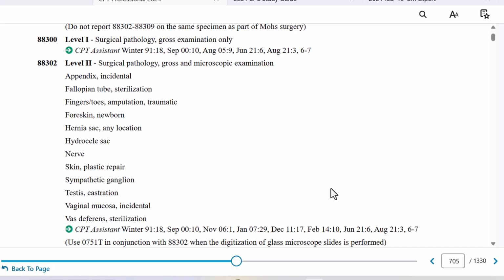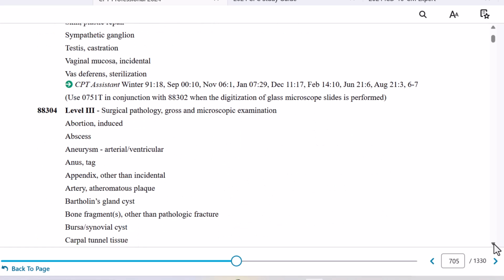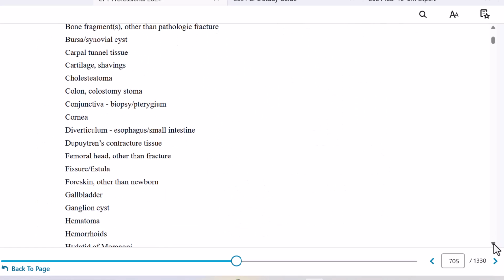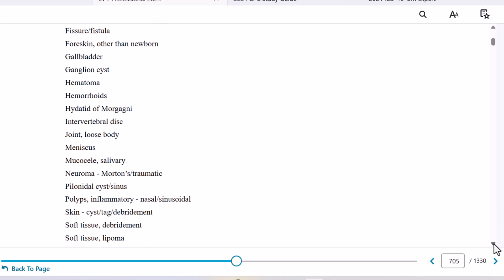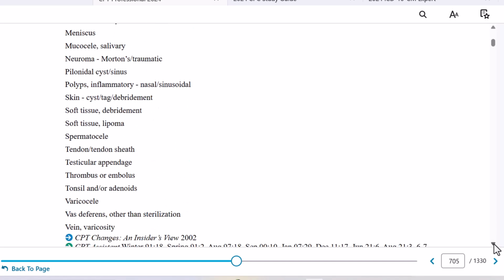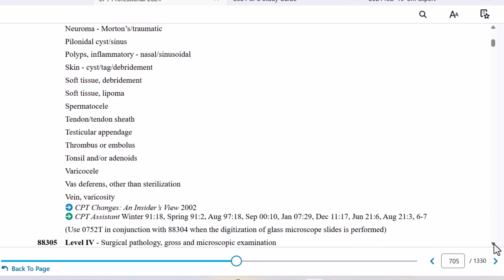So in our question, we are doing the biopsy on the cervix and the vagina. So you have to search for the vagina. Here you can see vaginal mucosa, so that is not suitable. Go down, other code 88304. Here also you have to check whether those are listed here. Those are listed in alphabetical order, so you can check easily.